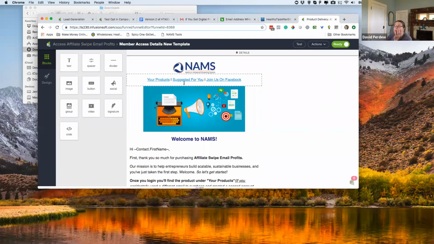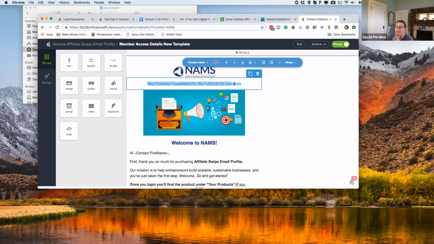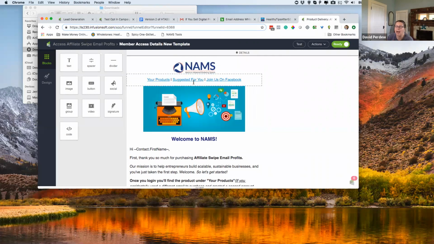But anyway, this right here is a template that I created. And so that way it's got our logo in the top. It's got this little header right here. It's got this little image. So that way I always am giving access. I always have these call to actions at the top of these templates, so I don't have to do this every single time.